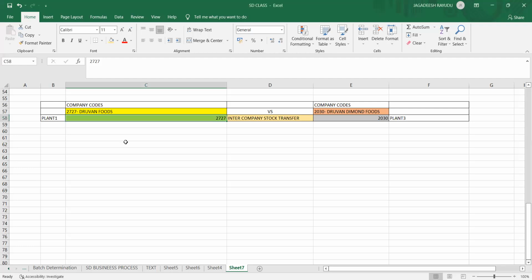So we already have a good understanding of how intra-company sales works. As I said, if two plants are sharing a stock transfer under a single company code, we call it intra, that is within. Inter-company means it is between two company codes. Maybe you can take this one as company code 1, this one as company code 2. Till now, for all our processes, one company code was sufficient. Now we require a second company code. So how exactly does it work?